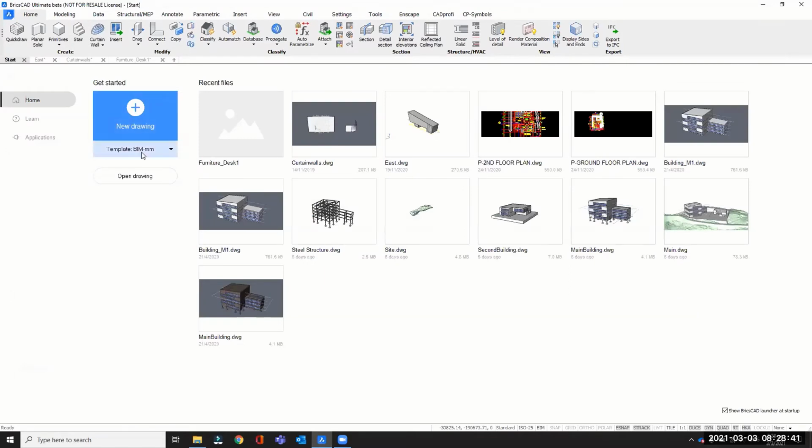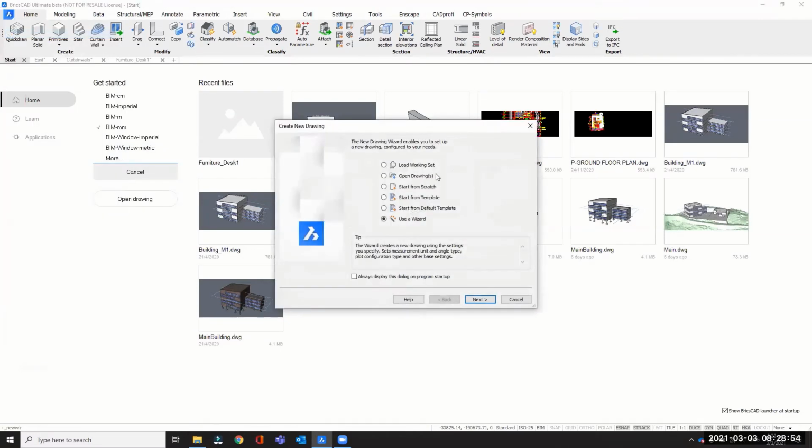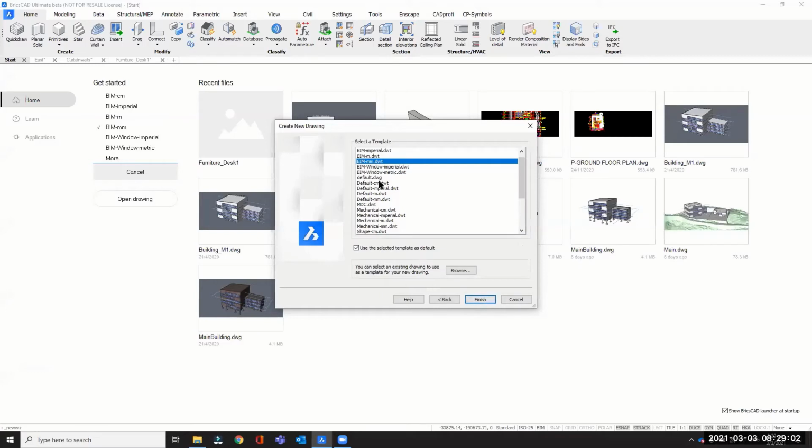And how do you do that template? You go to start and go to templates, and you would see a BIM window metric. So I'm going to choose this, or you can actually go to file, go to new wizard, and you will be given this dialog. Start from a template, go to next. And you would find a BIM window metric template already there.